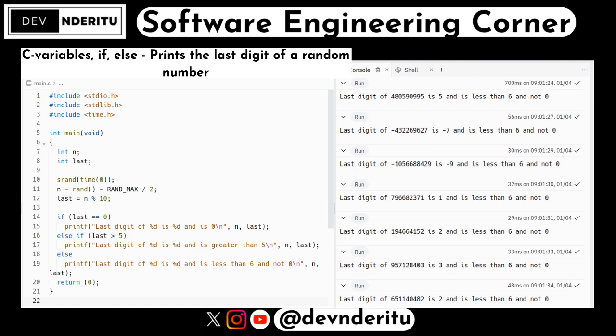So yeah, this is a simple algorithm. In the next videos we're going to be looking at much more complex ones.